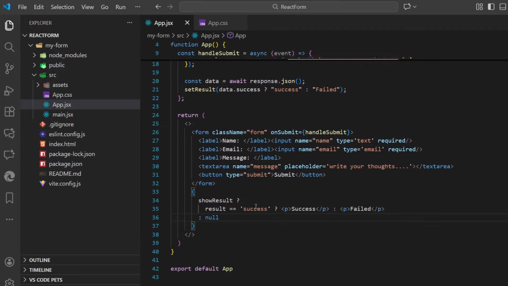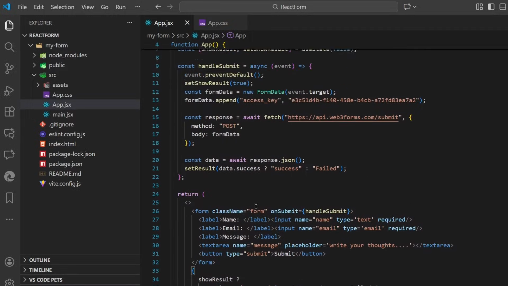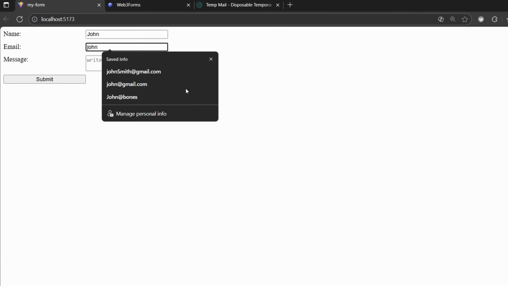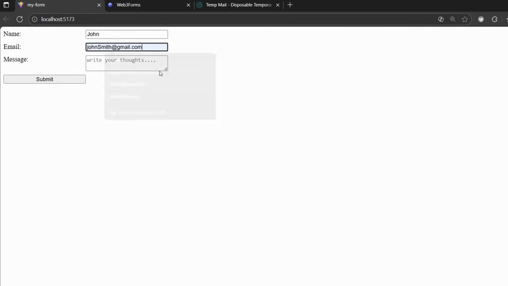So I think we are ready to see what will happen when we give it input. So I'm going to go here and say, for example, John, and let's say the email will be John Smith, for example, this one right here. And let's write down our thoughts. So for example, I don't know, anything, okay? Now the moment of truth, let's hit on submit. And look at this, it actually succeeded. That means the submission was a success.